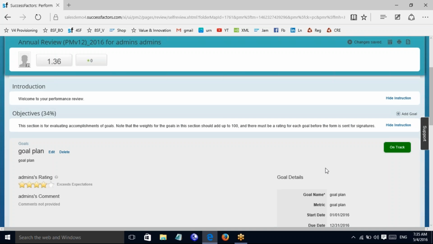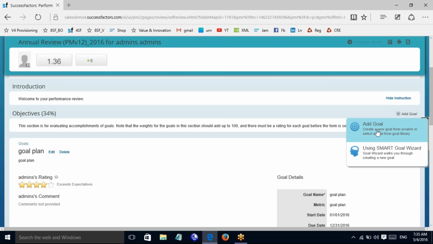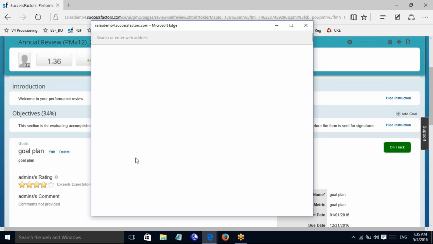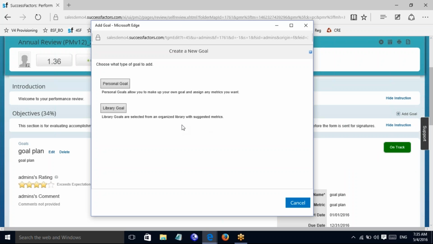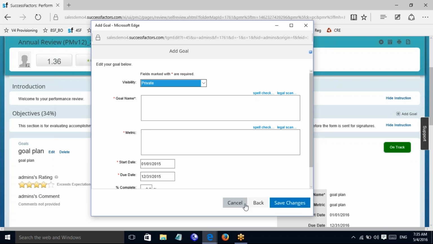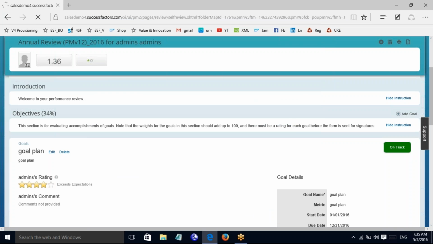And now you can see there is a goal plan. We can add a goal, see here, and you should also see a smart goal wizard. This will help users with instructions on how to use the goals in a smart way. Or if you want to add a goal, you can just click on add a goal, whichever goals we have can be added here. And there is already a goal plan included here. You can see that example.